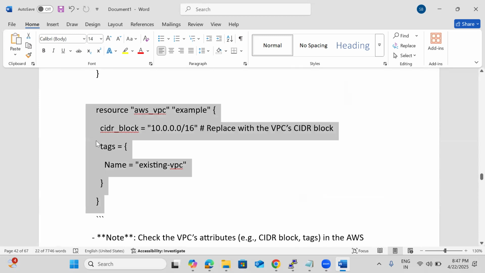If I write it down here and I don't import, what is going to happen? It will try to create a new resource, because the state file doesn't know about it. It won't throw an error at first, it will try to create it. If a VPC already exists with that ID, then it may throw an error because it already exists. So we need to take care of all this properly in real time.